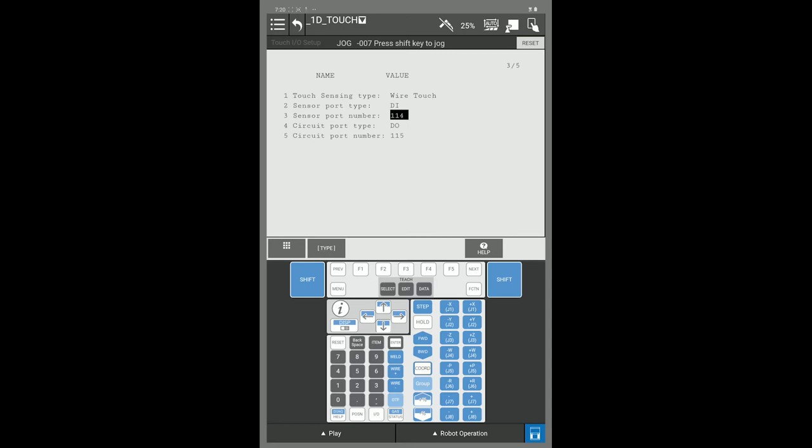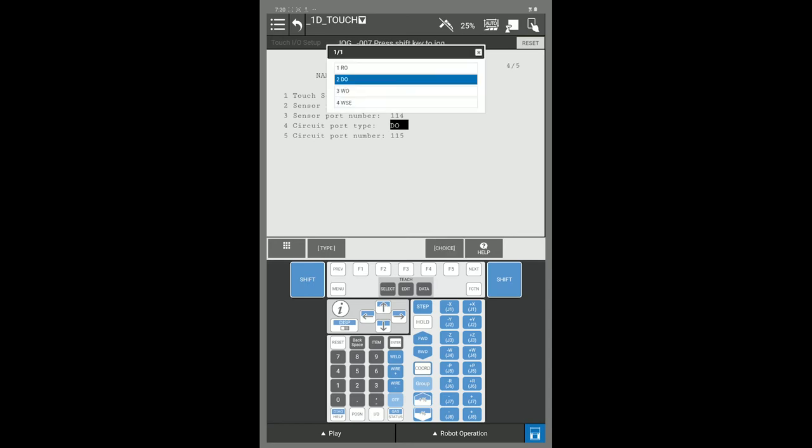You have to set up your circuit port number. This would be a digital output, F4 choice, and you find DO. You would set up your circuit port number.